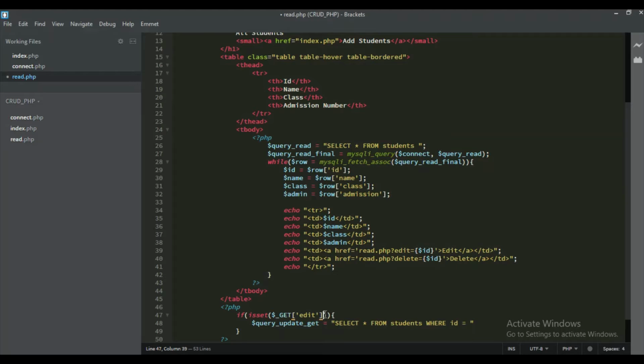It's really easy. I'll just copy this and store it in a variable. I'll call it edit. I have to remove this bracket and put a semicolon, and I'll copy this and put it in here.